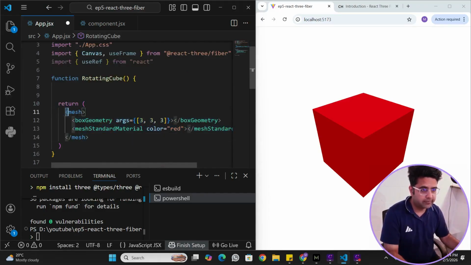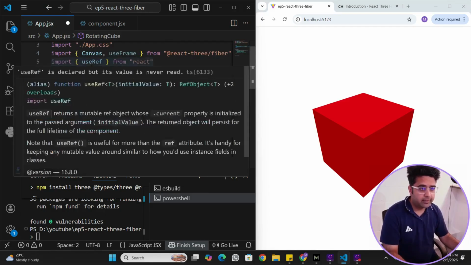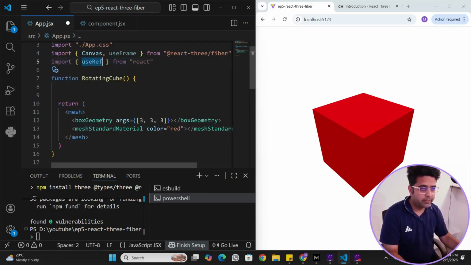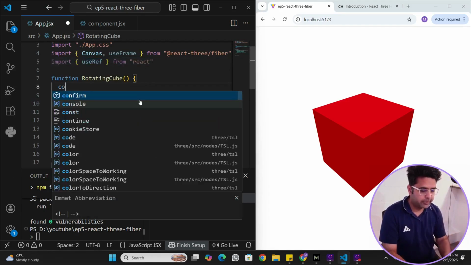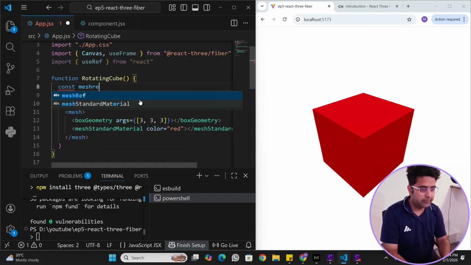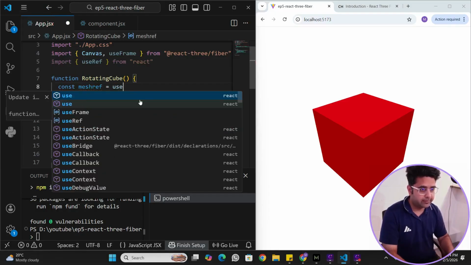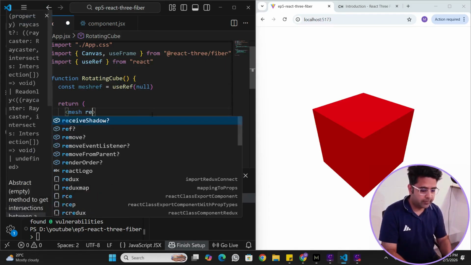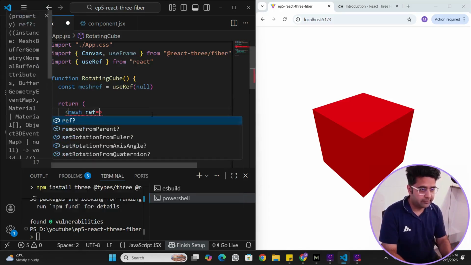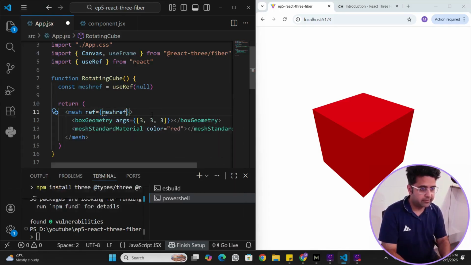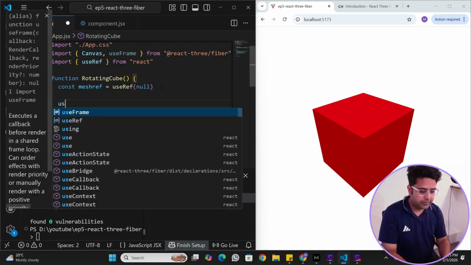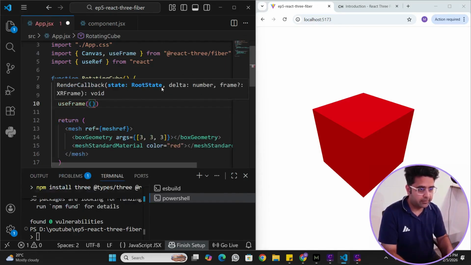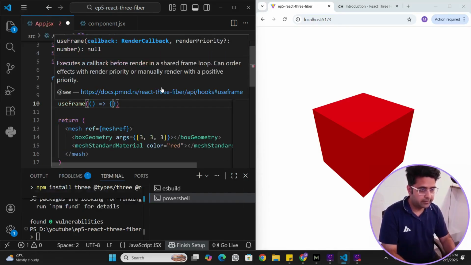So we are going to need some kind of reference on this component. I already have useRef imported here from React, so I'm just going to create a variable which is going to be meshRef, and this is going to be using useRef. Initial value is going to be null, and I'm going to be passing this meshRef as a reference to this cube, which is this entire mesh. So let's pass a reference here, and now we are going to use a useFrame React hook, and that's going to be the syntax of this.